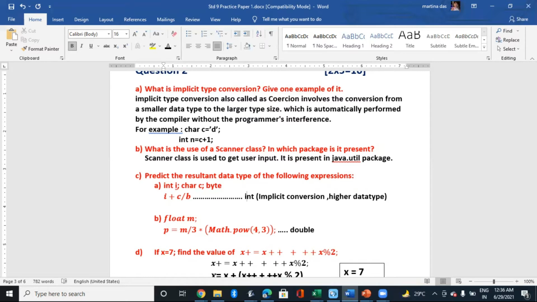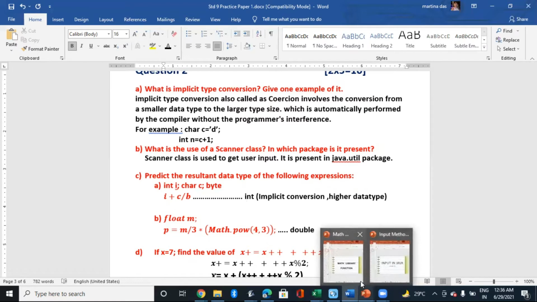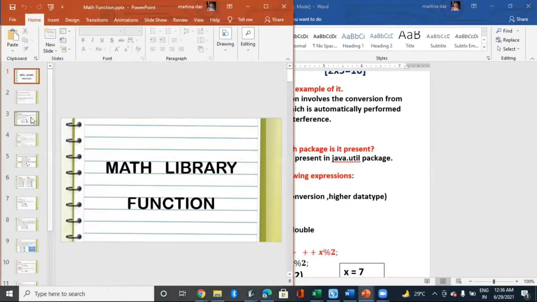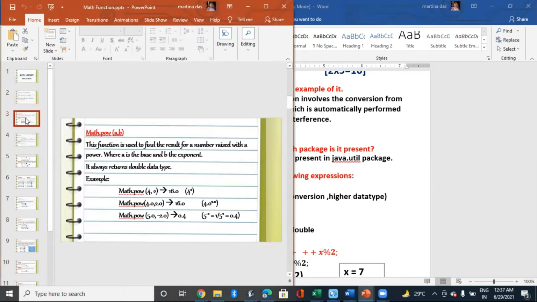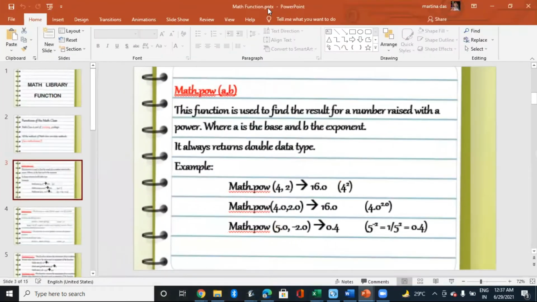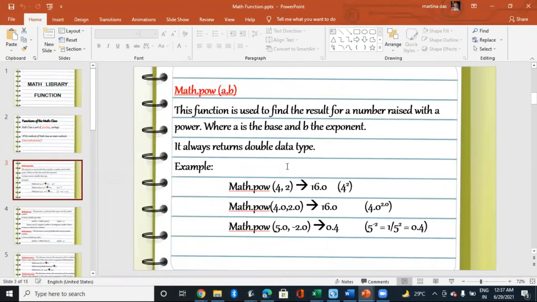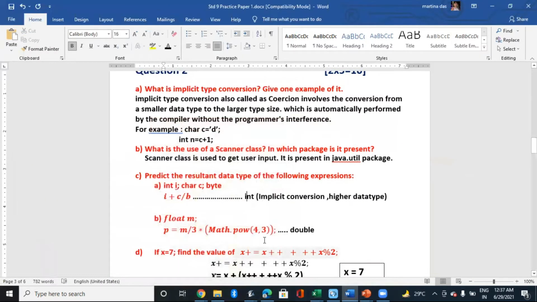Now as you know, all the math functions give a certain resultant data type. You can see the power function, the return type is always double data type. It's mentioned over here. So the compiler will automatically do the conversion, and the resultant P will be double data type.